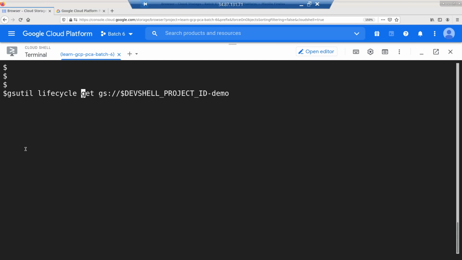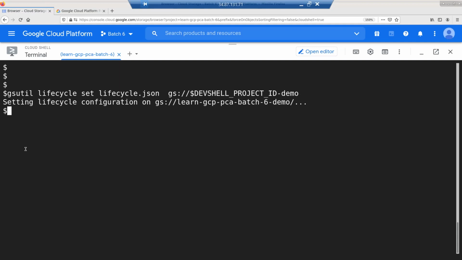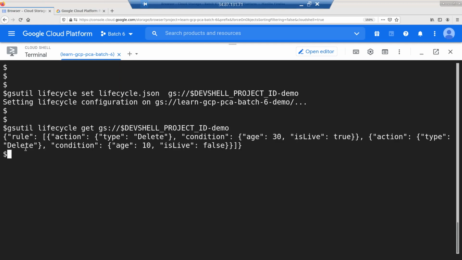So basically you use set, because there's a get, so definitely set should be there. Make sure your file is in the right directory, lifecycle.json, on which bucket. That's it. This is going to set a lifecycle on it. And if you now do lifecycle get on that specific bucket, it's going to show you the same JSON output.